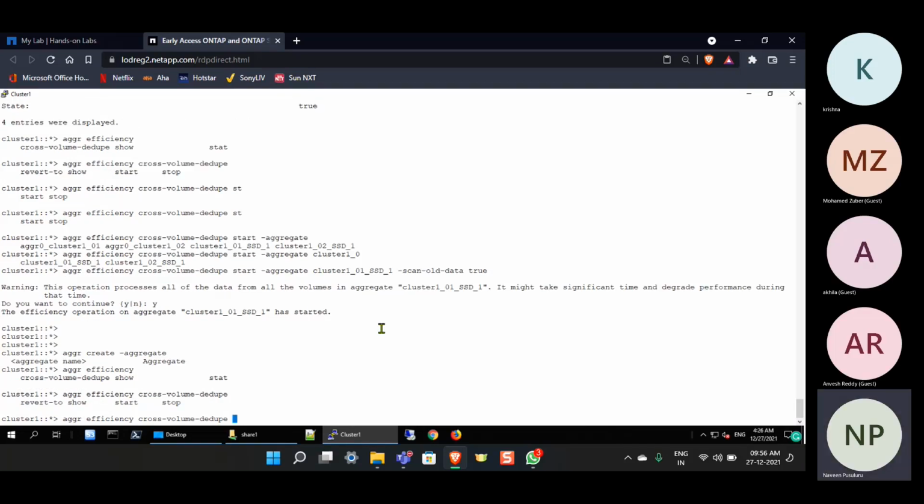By default it will be enabled only. You cannot enable it. Yeah, revert-to is the option which will just undo on volume level.